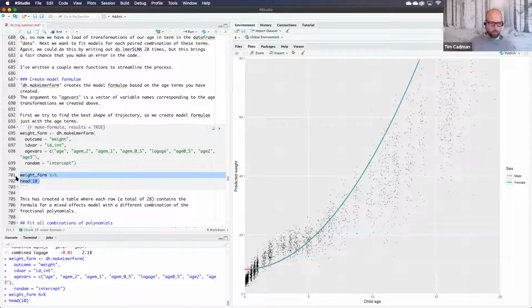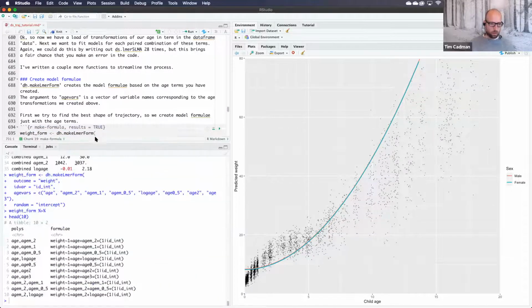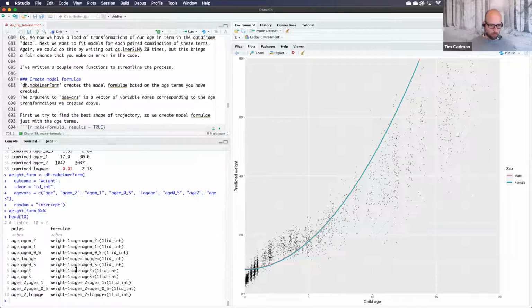We can have a look at it here. And this should make it clear what we're doing. So these are lots of different models that we're now going to fit. We've got a model with two age terms, age and age to the power of -2, age to the power of -1, and it goes down. This is just the top 10 of these, but we're going to fit every combination of paired polynomials and see which one fits the data the best.